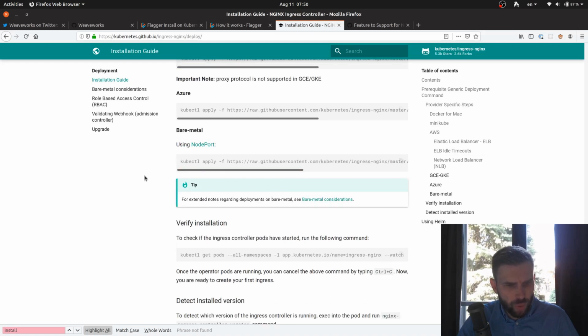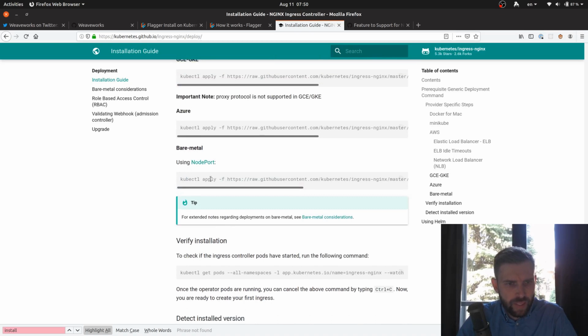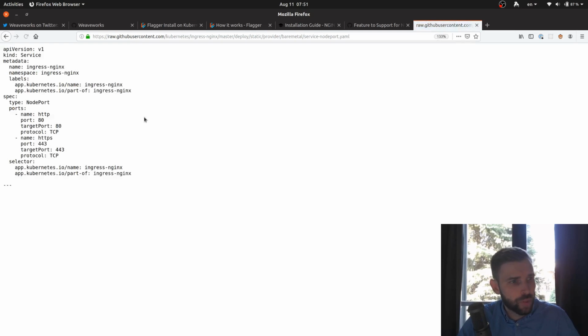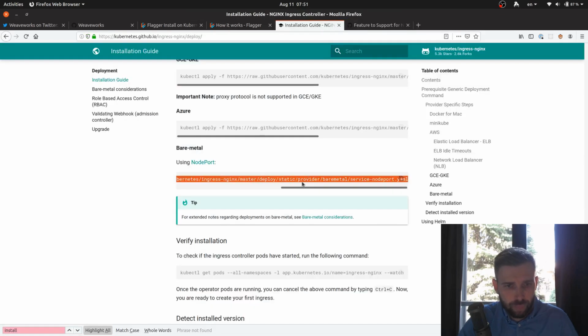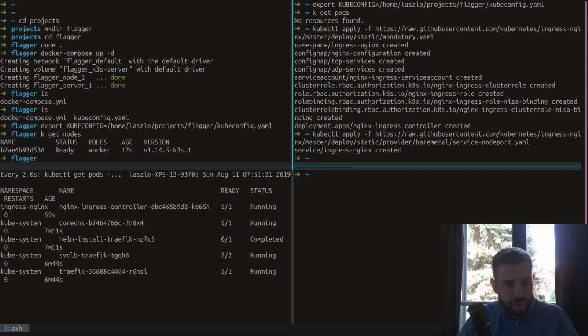I think I need a Nodeport because my installation counts as a bare metal one here. Yes, I think, what does it do? I think this one just exposes the nginx service as a Nodeport, or creates the service. Exactly. So if I apply this, then the previously created ingress is going to be exposed as a service.